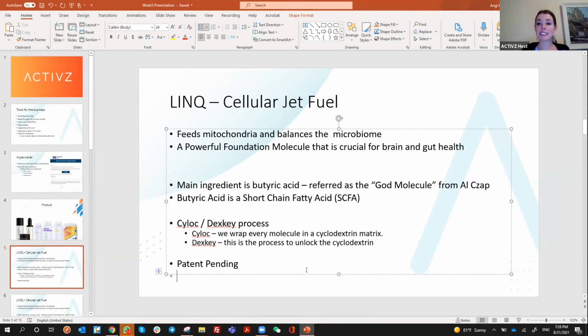So the Psylock Dex key process makes it so it takes away, I would say, 90% of the smell and 90% of the taste. There is still a slight smell to it and there's still a slight taste to it, but that Psylock Dex key takes it away so that it can be utilized. So this is pure butyric acid. So that's the difference between Link and the products that you see on Amazon.